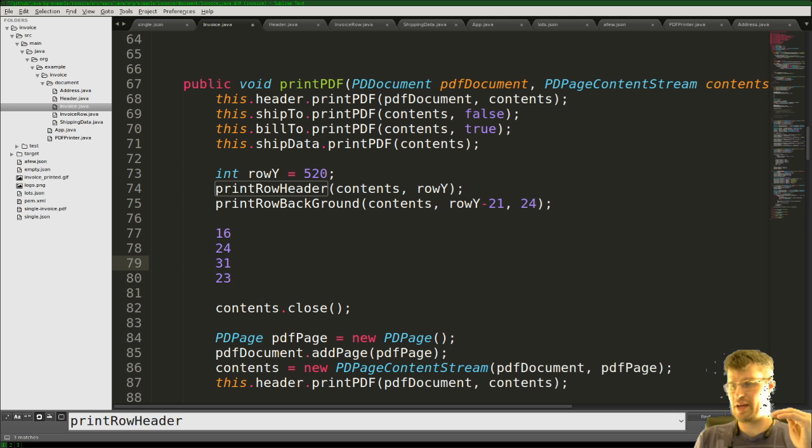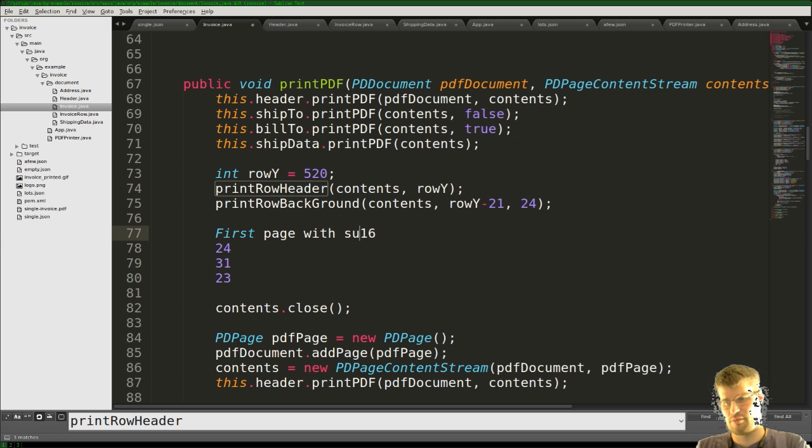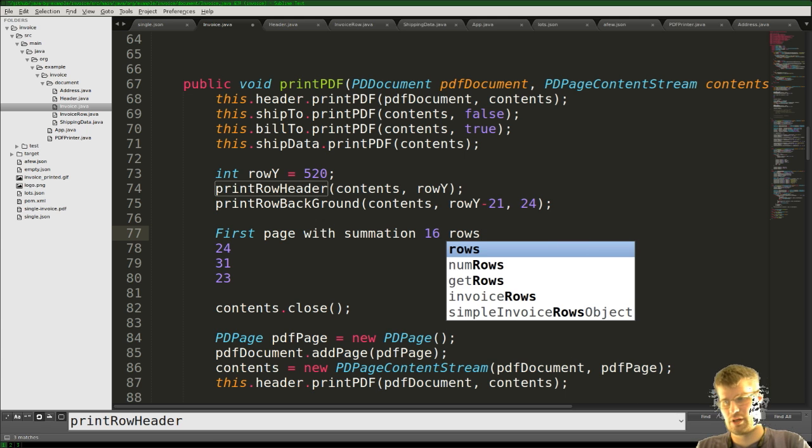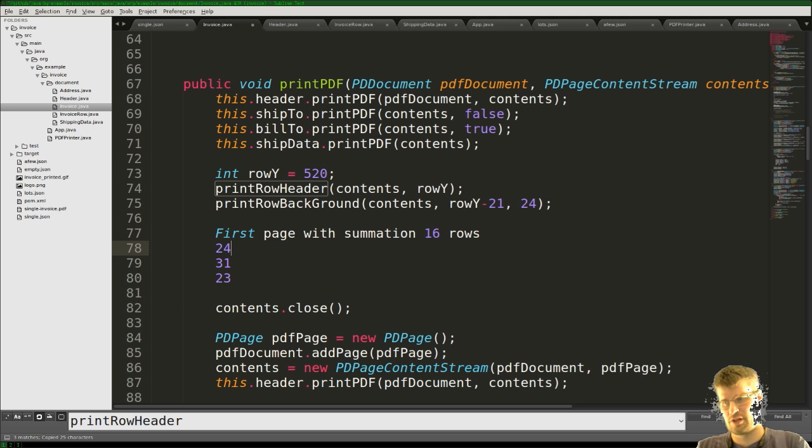So on a full page we can only print 23 until we hit the lot. So let's say first page with summation, that's 16 rows. First page without summation, that's 24 rows.